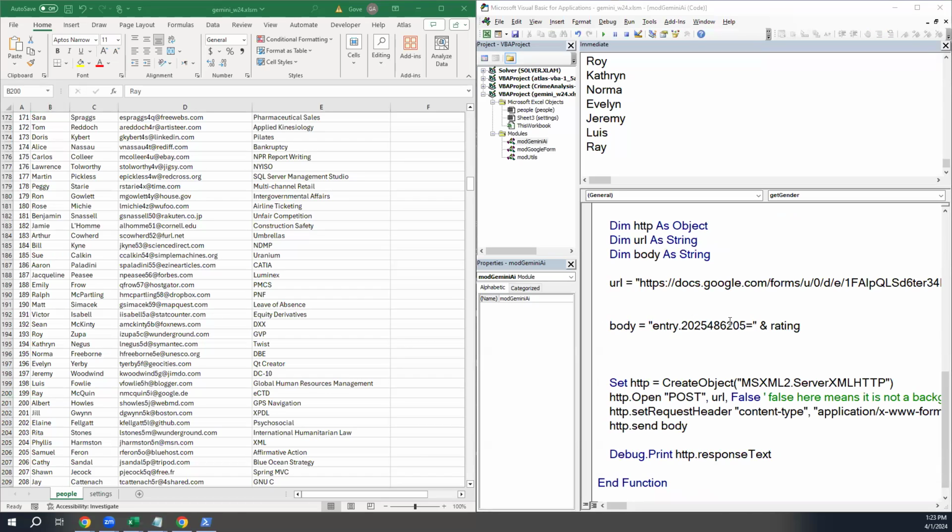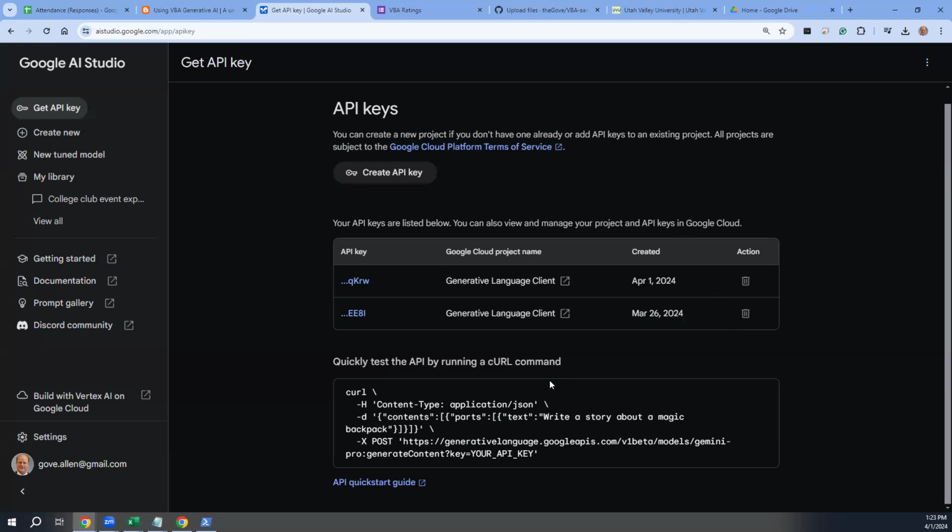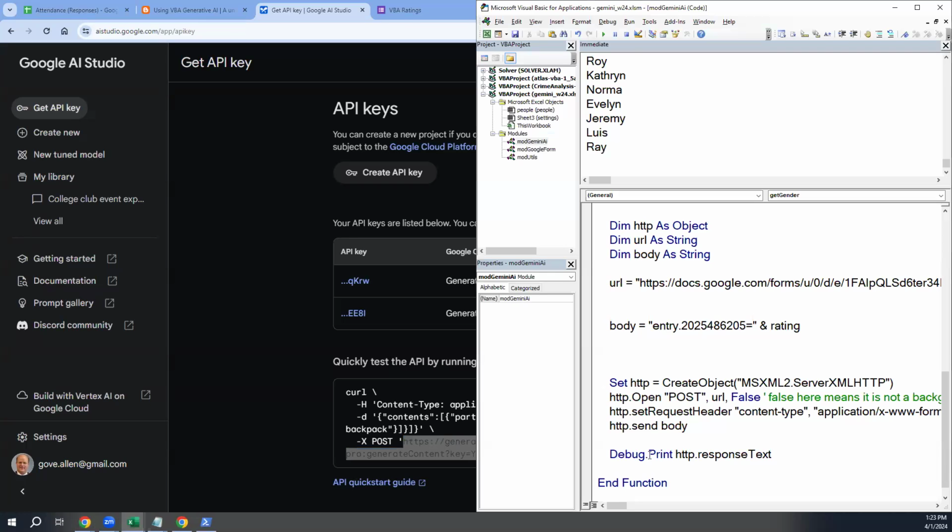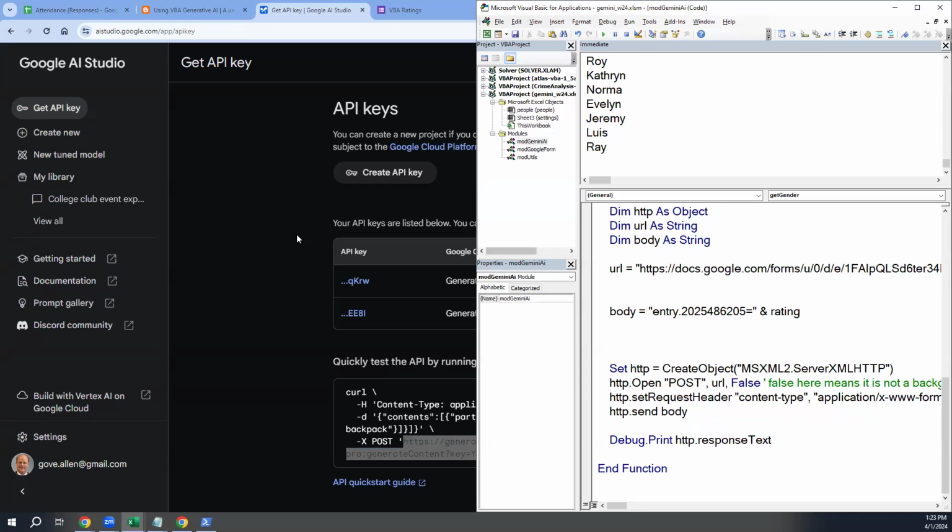I'm going to go back and look at Gemini because it gave me the endpoint to talk to it. It's right here. Everything right here is what we need to talk to. So the URL, instead of whatever Google form thing I was doing before, is going to be https://generative-language.googleapis.com, and then all this other information with my API key on the end. So that's the URL. Let's go ahead and change my URL variable to be that URL.